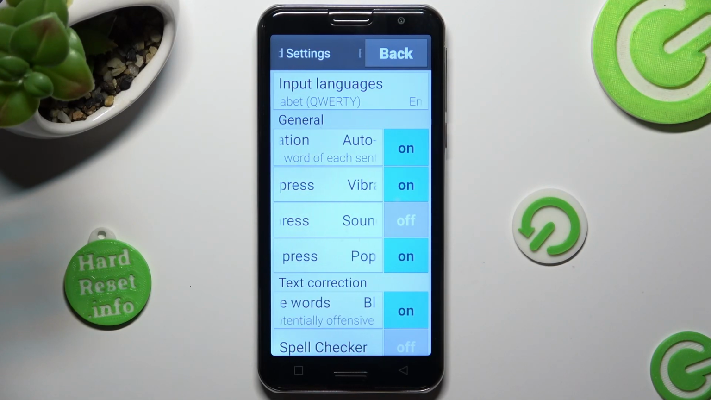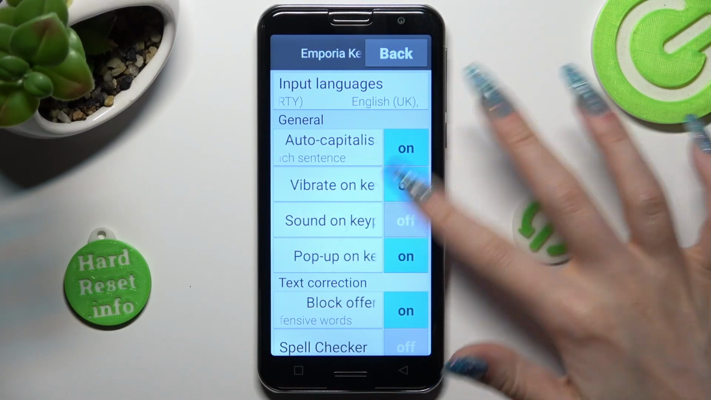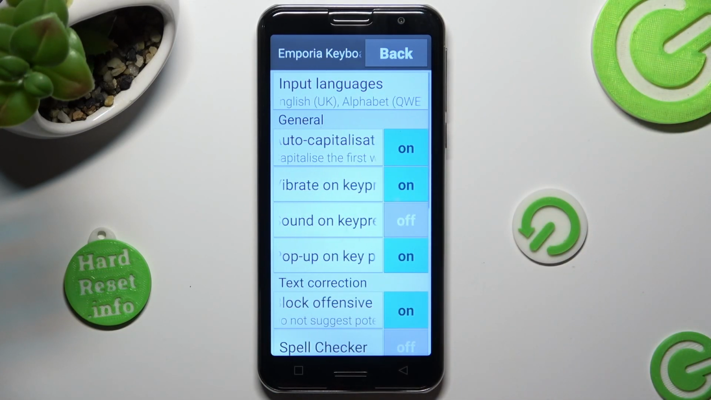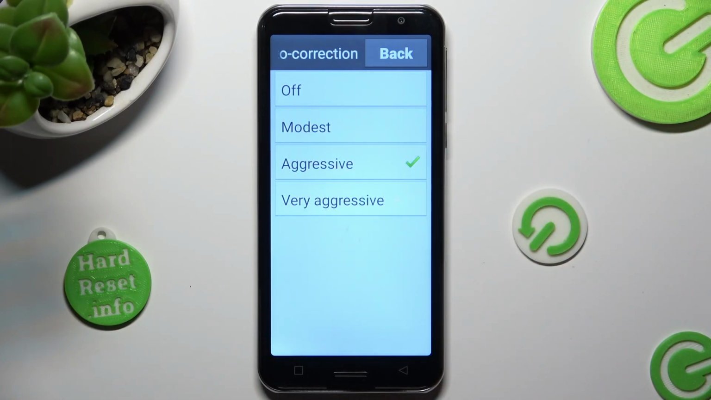If you wish to switch on or off one of them, just click on this switcher next to it. You can also tap on the chosen one and pick one of the available options, like off.